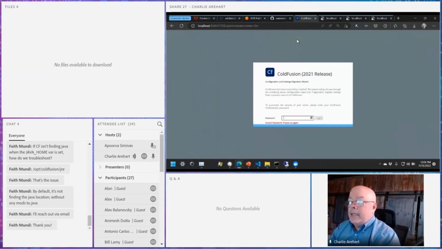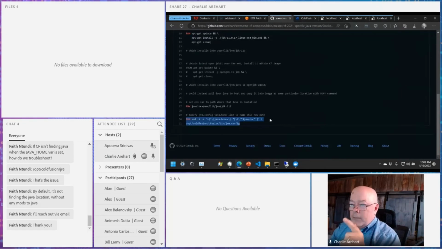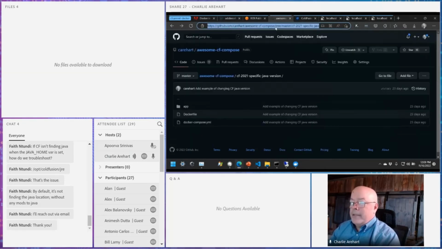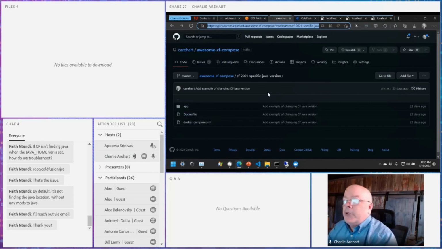I hope that everybody listening who stuck around got the more important point: if you want to change the Java version that ColdFusion works with, just go to my awesome compose and look at the example I have in the Docker file. That tells you exactly how you can do it easily.